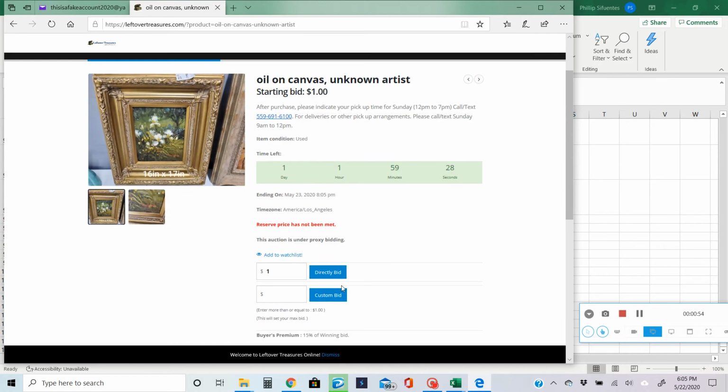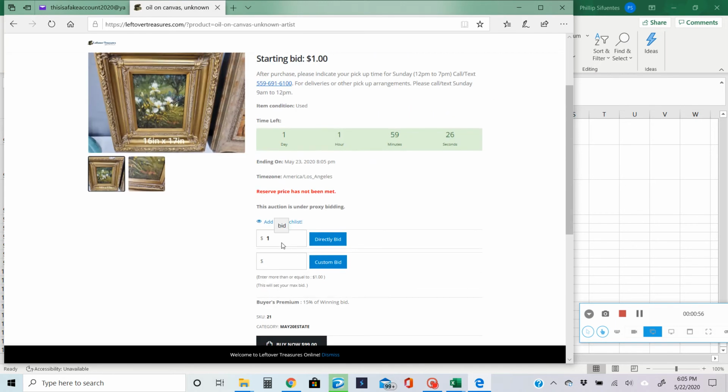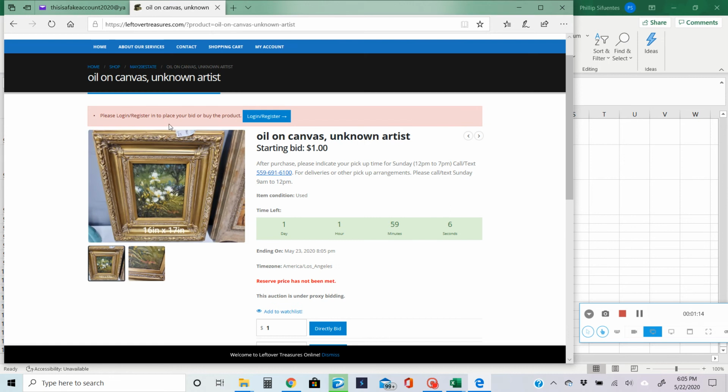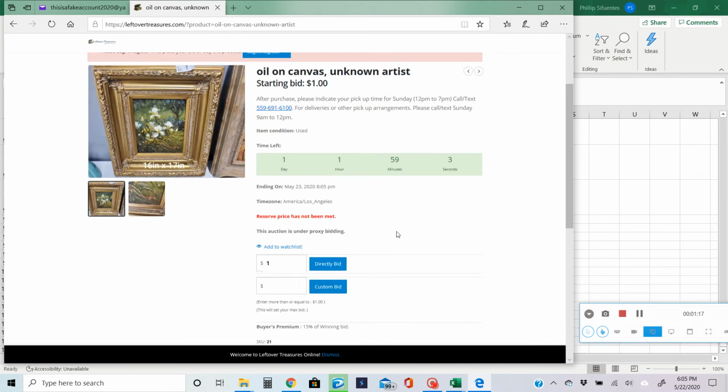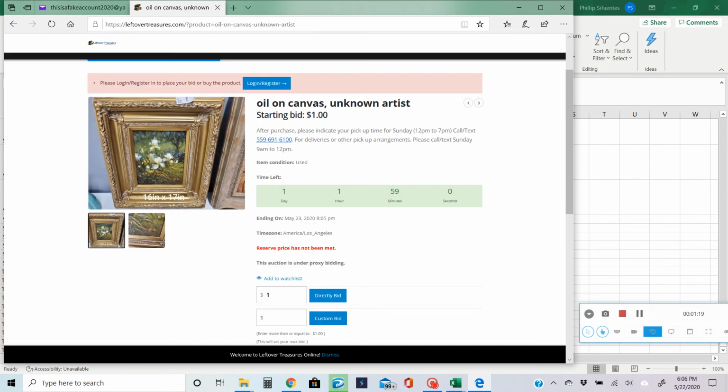So you have two options to bid. You can directly bid or you can custom bid. Directly bid is exactly what it says. It has the amount written in for you. A custom bid is where you put in your maximum bid. So if you wanted to put $10 on this item, it would show as, well, you can't do that yet because you have to register. But normally, if you bid $10, it would show as $1, and the system would bid on your behalf up to that amount. But we're going to go ahead and register for an account.